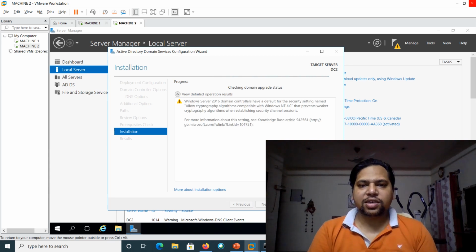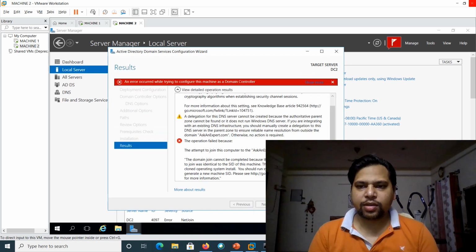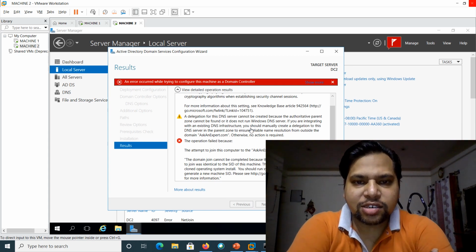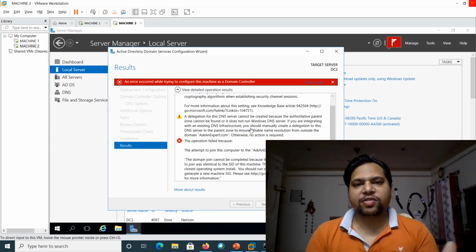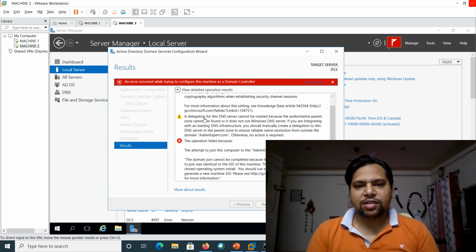I'll pause the video for a bit, and once this is complete, I'll resume the session again. A point to be noted, and this is one of the troubleshooting steps that I'll show you further. This machine was cloned from the previous machine, and that's the reason this process failed. It says the domain join could not be completed because the SID of the domain you attempted to join was identical to the SID of the machine. It means that we had created an exact clone of the previous copy. Just to save time, I did that. So I'll show you how to remove the SID and make this a unique one. Let me close this.